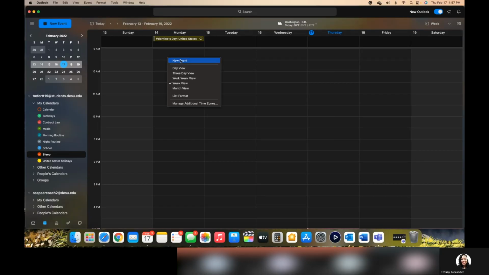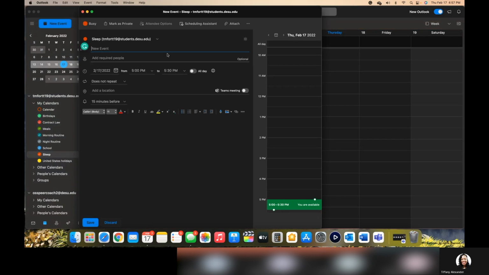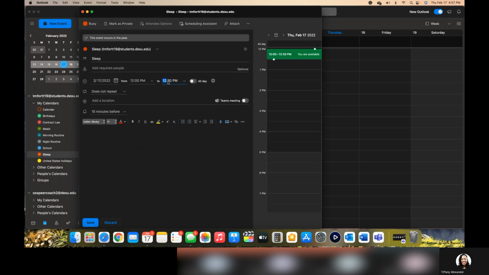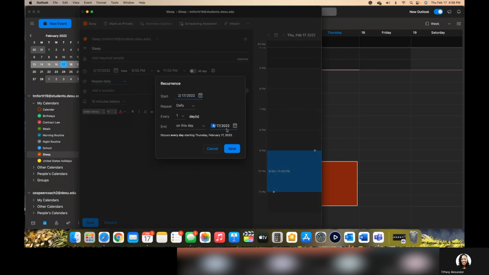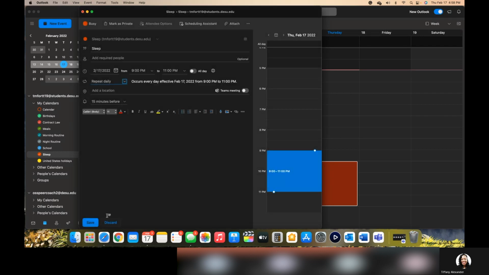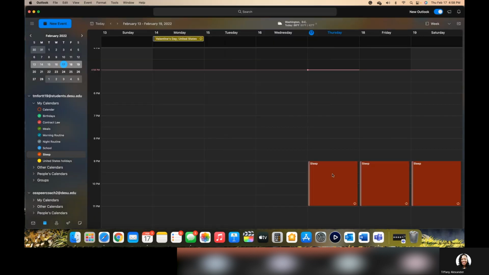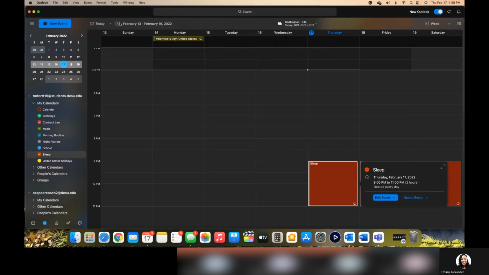You can either right-click and click New Event, or click on the New Event box over here, and it'll bring up this new box. And in it, I'm going to type sleep. And then I'm going to put my bedtime, which is 9 p.m. to 12 a.m. And then we're going to click that it repeats daily and repeat no end date. Save, and then you'll see that from now on, sleep is repeated throughout the entire calendar.